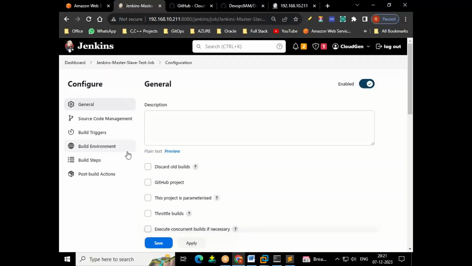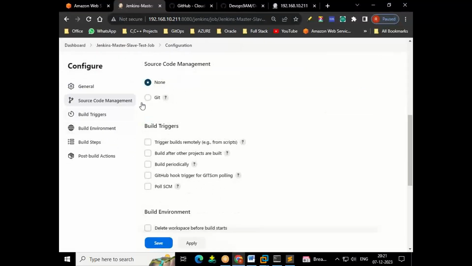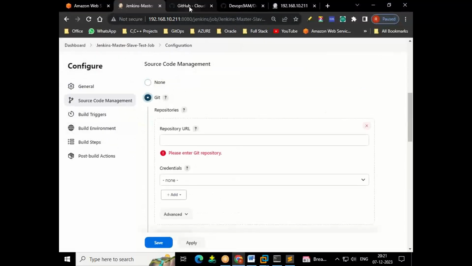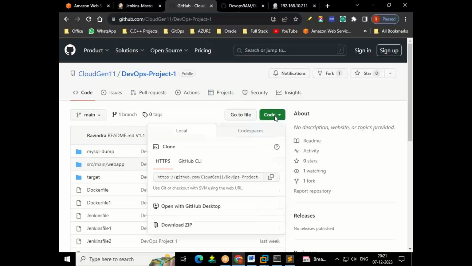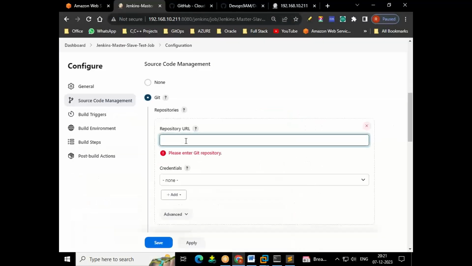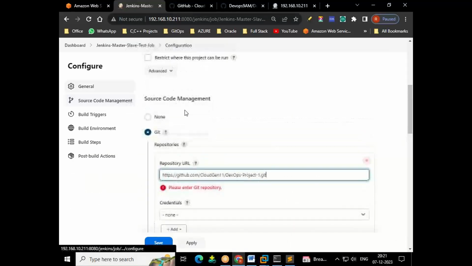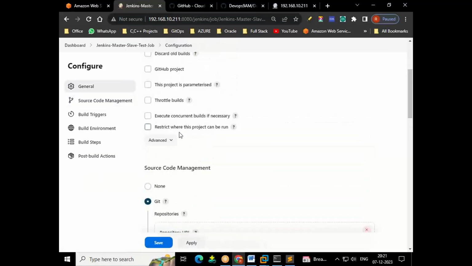Just we are pulling the code from GitHub to Jenkins. Now click on that source code and choose that Git and take that repository. Just copy this one. Now move to Jenkins and add that URL. And before that, where you want to build this one. See guys, restrict where this project can be run. Okay. So by default, we are not choosing this one. Initially, we are not going to restrict this job.